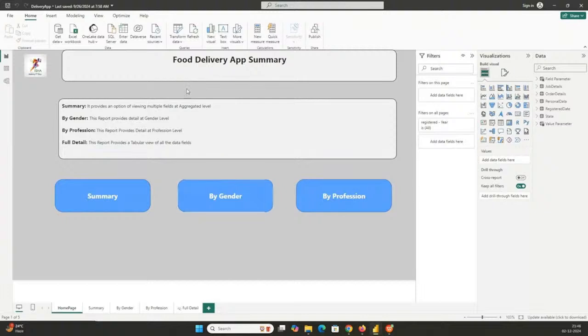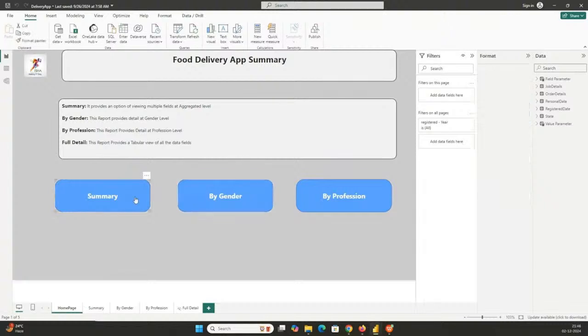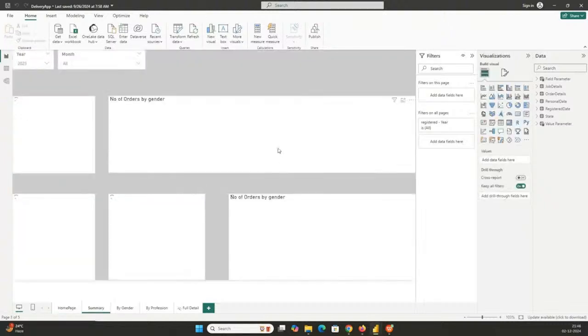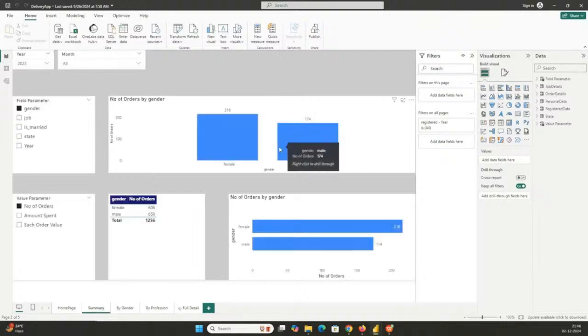So this is a food delivery summary app. If you want to go to the summary, once you click on it, it'll take you to the summary. Across genders, how many orders are being placed? I have details based on gender, I have details based on profession. If a person is placing an order, how many orders does each gender place? Are they married or not? What is the job that they are doing?